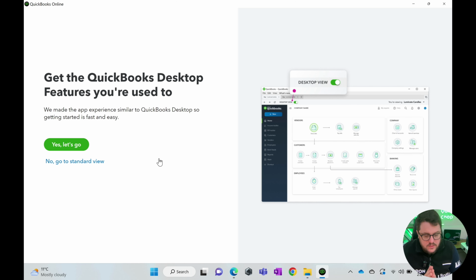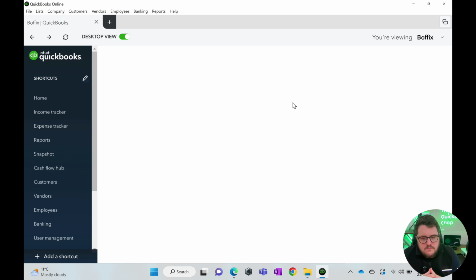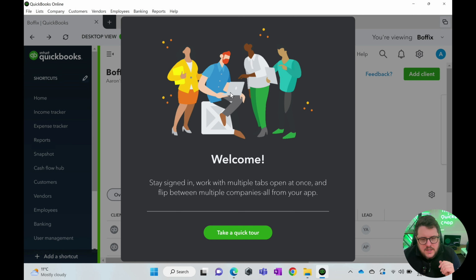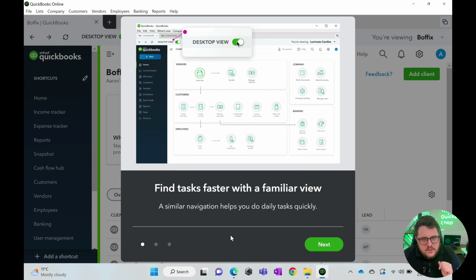Loading this up. Get the QuickBooks desktop features you're used to. We made the app experience similar to QuickBooks desktop, so getting started is fast and easy. Okay, well, let's go then. It looks like there's a little toggle there. You can switch between the two. I like that. Welcome. Stay signed in. Work with multiple tabs open at once and flip between multiple companies all from one app. I like the idea of that one.